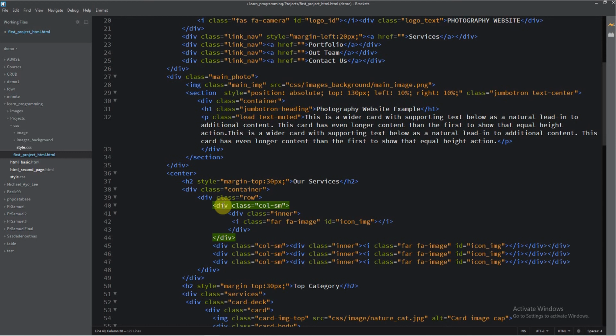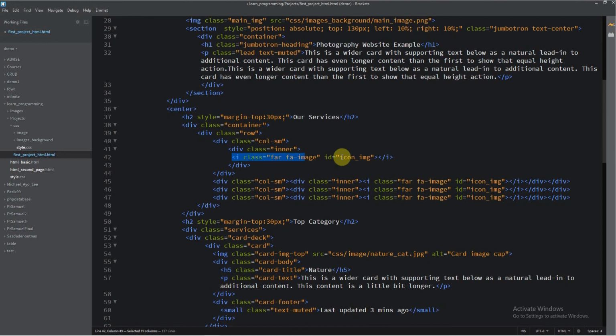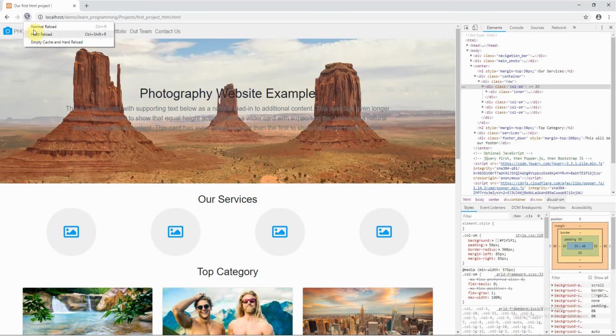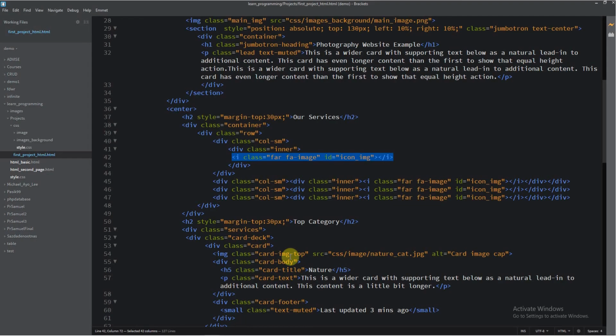So we have one div with class col-sm. This is the bootstrap class. After this, inside it, we have another div with class inner. And inside it, we have icon, okay? So I will reload the page. The result is absolutely the same because in this class inner, we have no parameter. We have no attribute here.